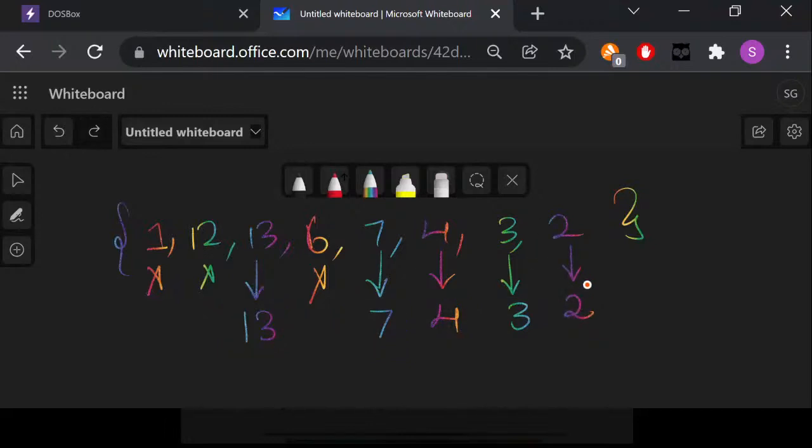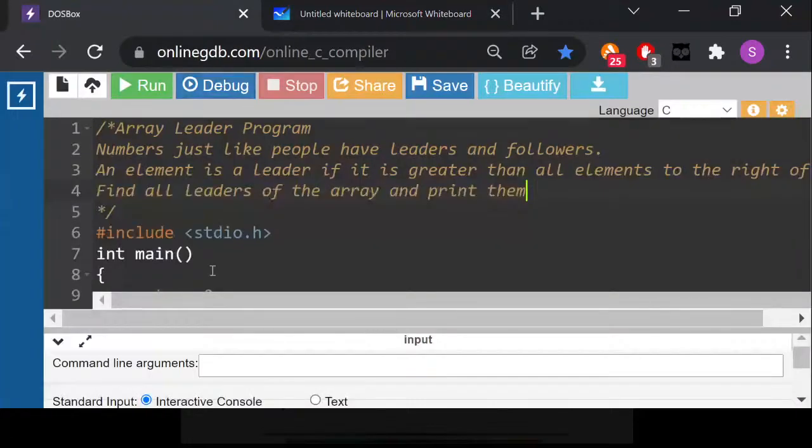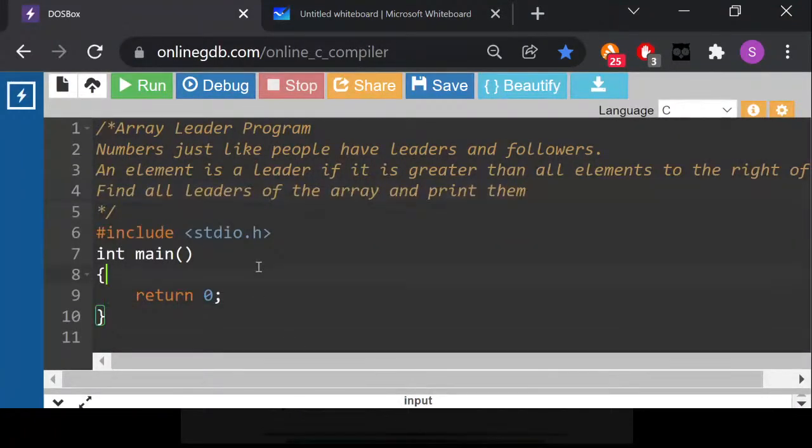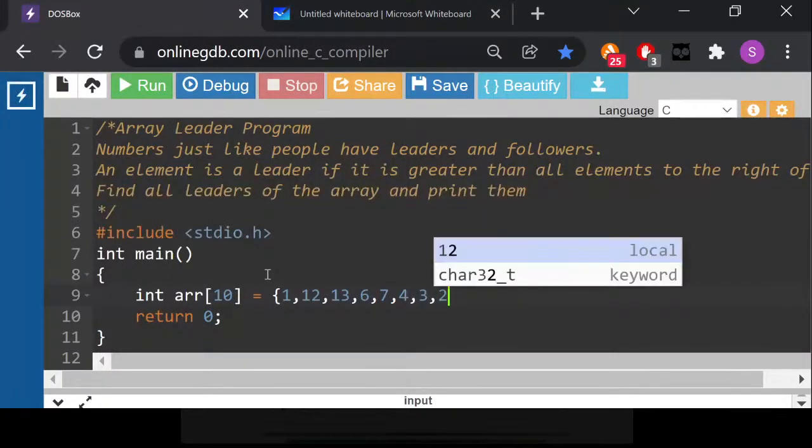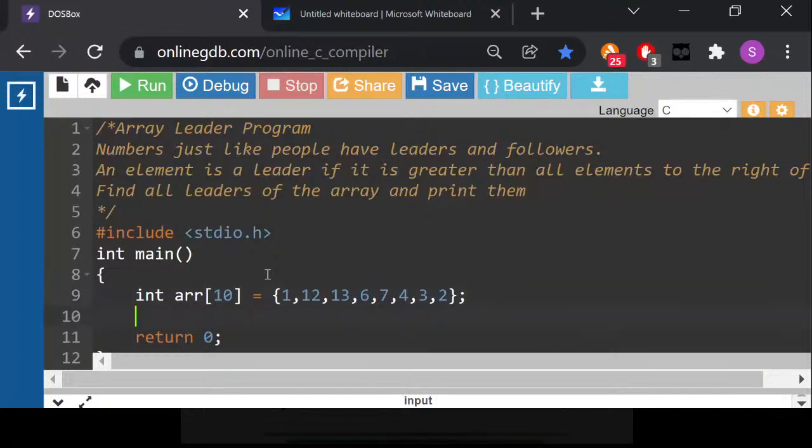That's the idea. So they're going to give you an input like this. And to be very clear, you will not be given the main function. You will not be writing the main function. In the main function, they're going to take an array of, let's say, 10 here, something like, I'll just take the same values as we took here. We've taken 1, 12, 13, and 6, 7, and 4, 3, and 2. This is the input we've taken. We're going to take the same example here.